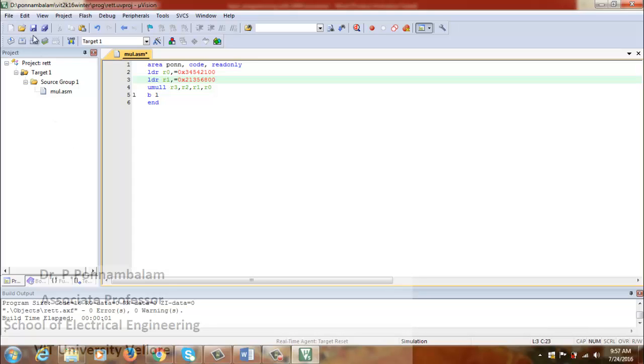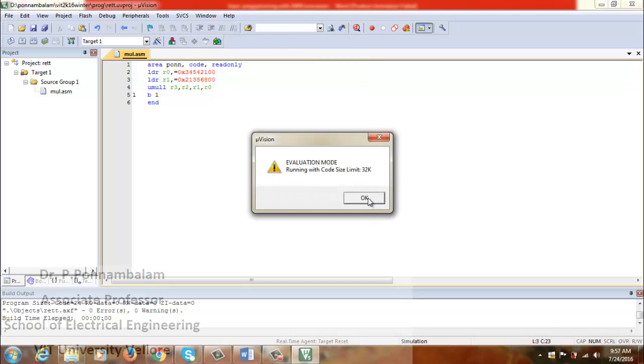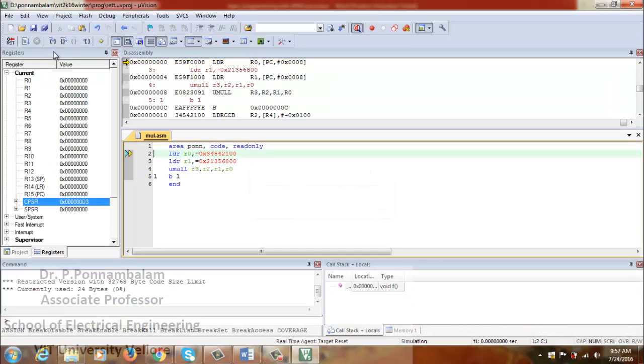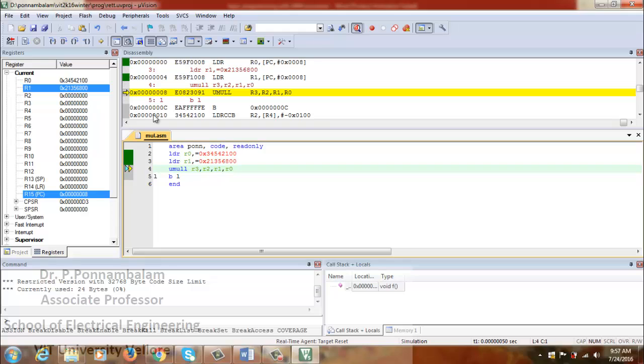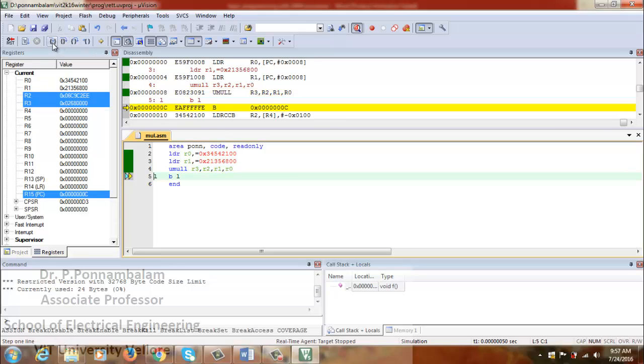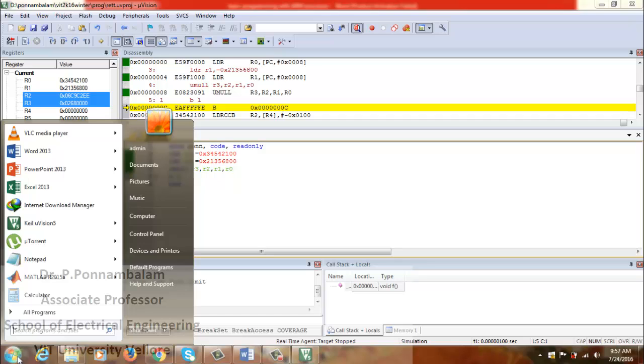Now let us check how the program runs. Translate, build and rebuild. Start stop debug session. Now you can see R0 is loaded with the value that I have initialized, R1 with the value that I have initialized, then multiplication. So it is giving a number, and you need to check whether this number is correct or not. You can basically use the calculator.